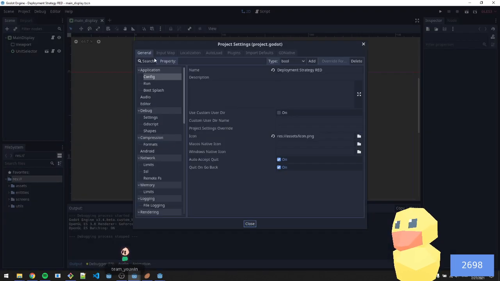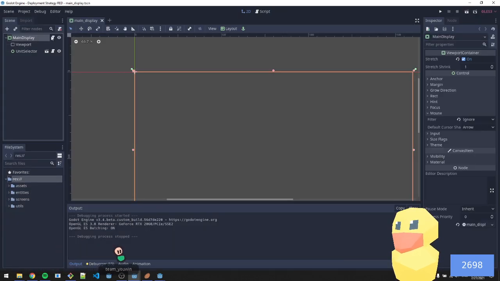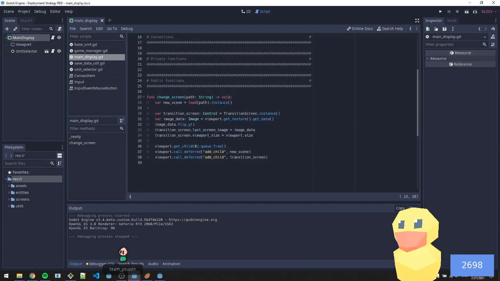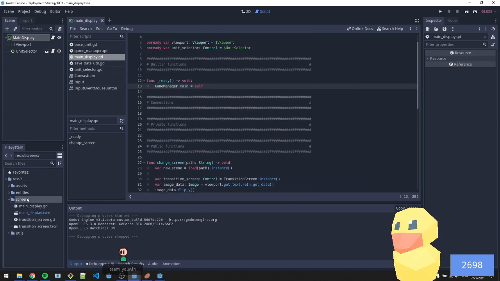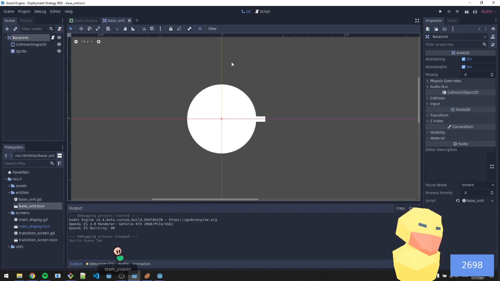I threw this together really quickly, but I forget what exactly is in it. Oh, that's it, right? Yeah, so I just have all the basic transition stuff. Okay, so let's do this. We have entities, we have base unit. Base unit is just this for now. So in this version, we're barely even going to worry about graphics, which is a good thing because graphics are probably one of the biggest things that slow me down, unfortunately. So we're just not going to worry about it this time.